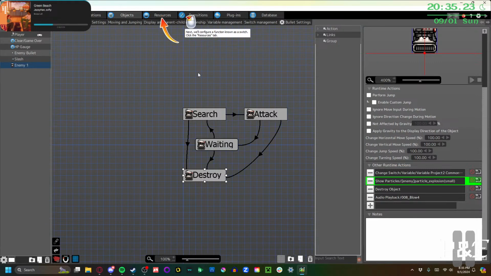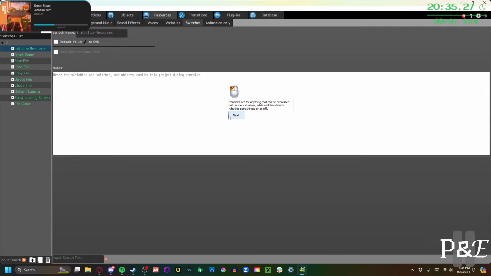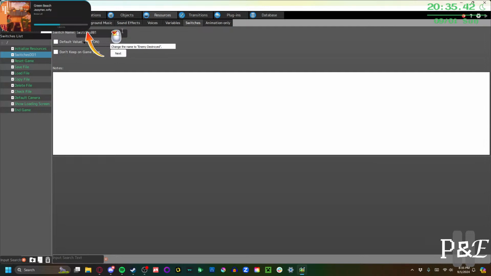Now we'll configure a function known as a switch. This time the question for our switch is, were 3 enemies defeated? We'll create a switch that is off if they haven't been defeated and on if they have. Yes, an item called switch1 was added. Enemy destroyed.